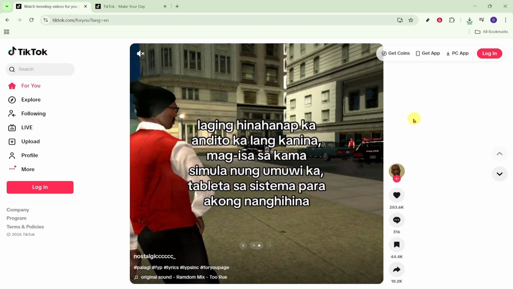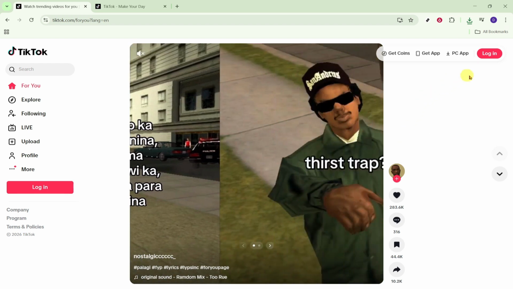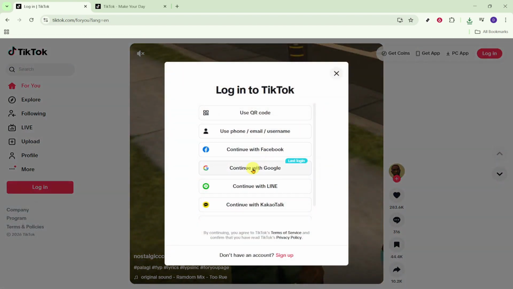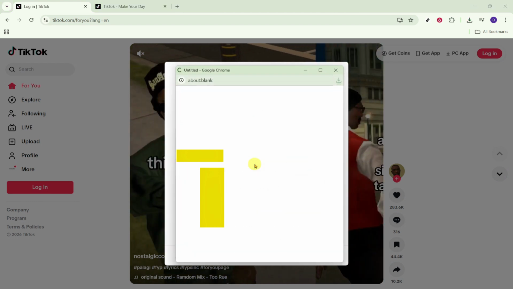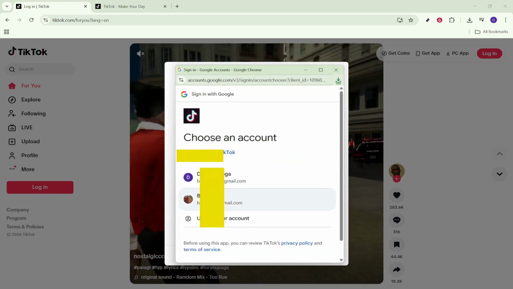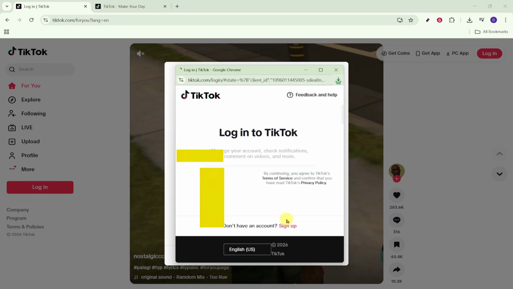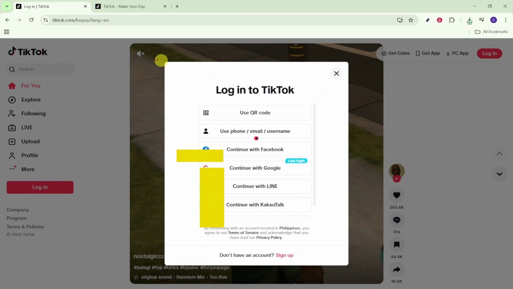Once the homepage loads, look to the upper right and click Log In. If the layout looks slightly different for you, don't worry. TikTok occasionally updates its interface, but the option will still be near the top of the page. Next, choose Continue with a social media account. Pick the same method you normally use to access your TikTok business account so everything links correctly.